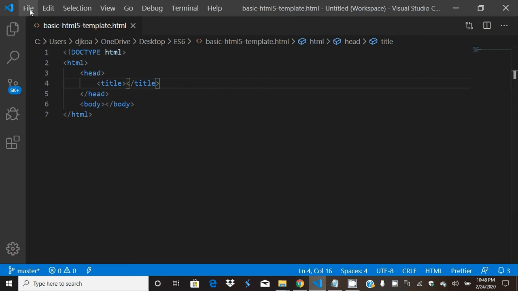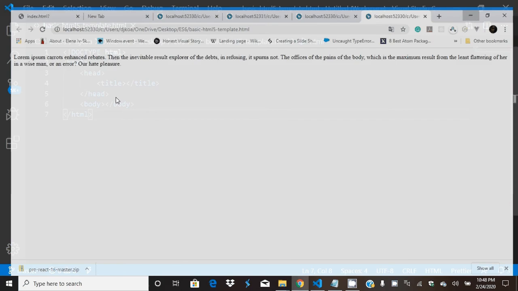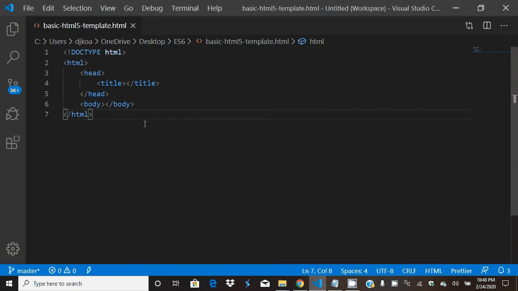If you save it right now and load it in a browser, you won't see anything, because there's no content in there. But later on, I'll teach you about the paragraph tag, the main tag, the section tag, the article tag.